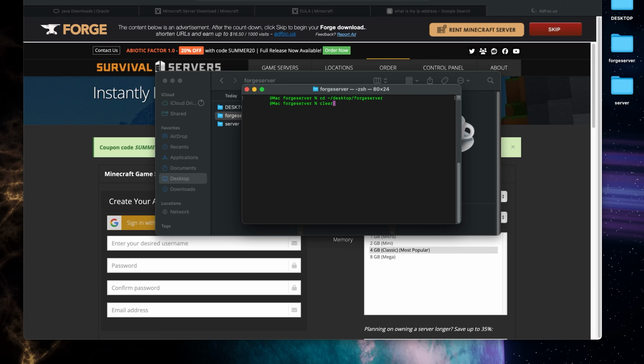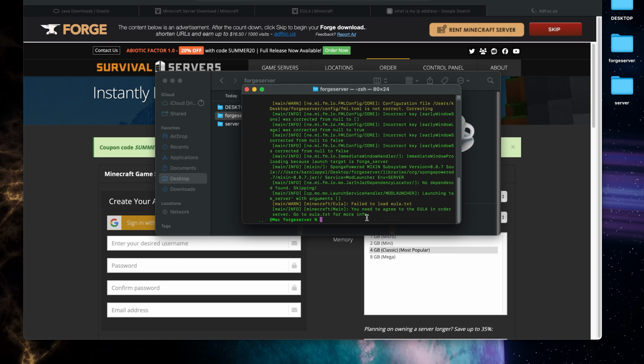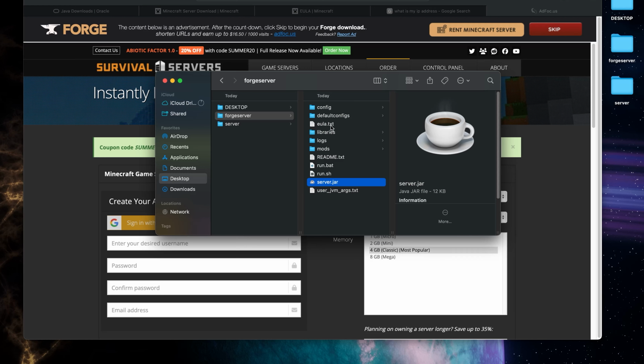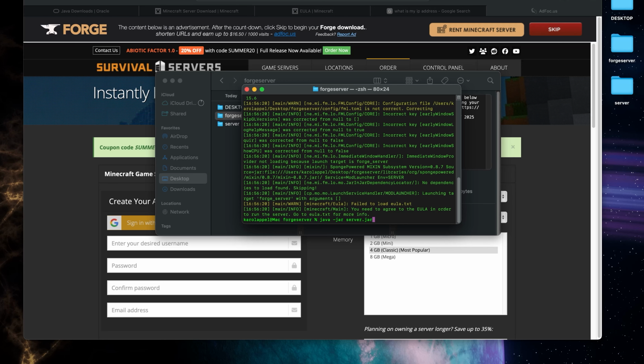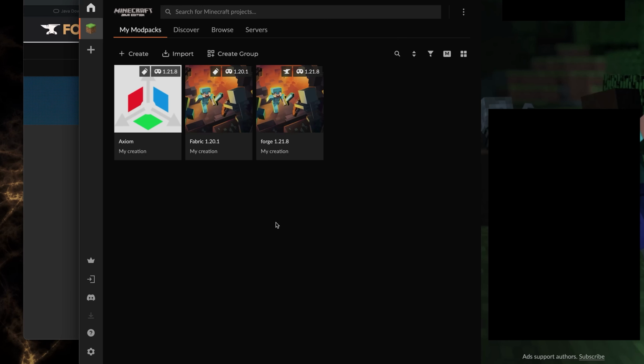And then we're going to use the same start command as before. Now it'll once again tell us that we need to agree to the EULA, just like last time. Open it up, change false to true, and run it again. To keep this video from getting too long, I'm going to assume you know how to install Forge, and I'm going to launch a version of that here.